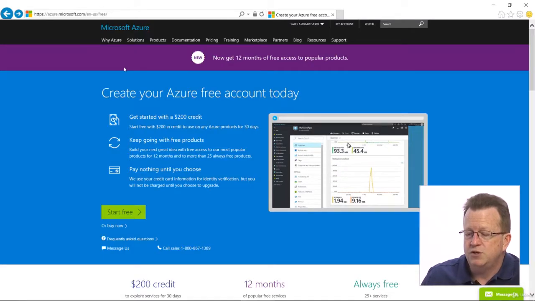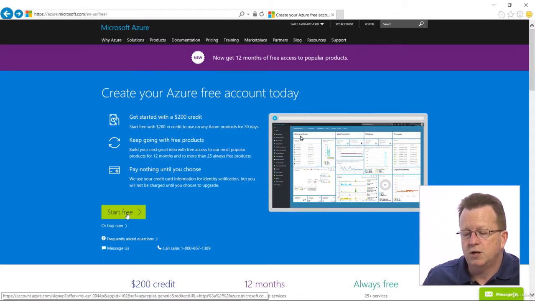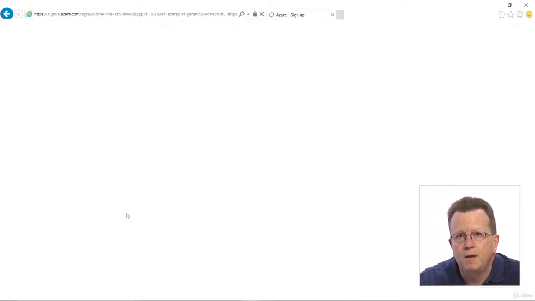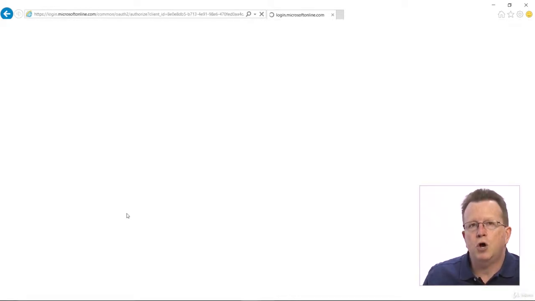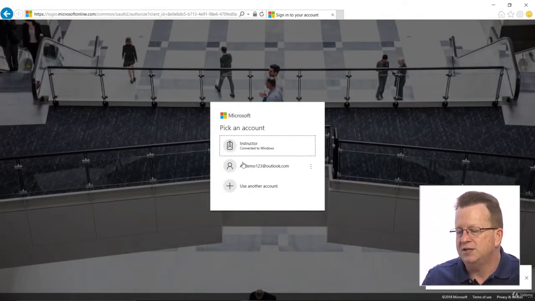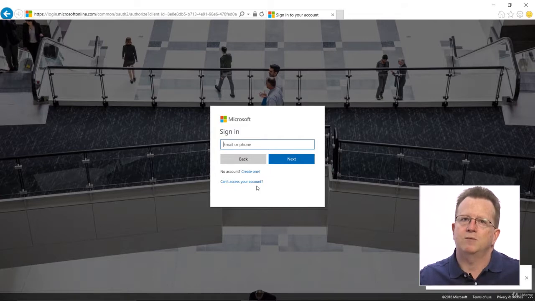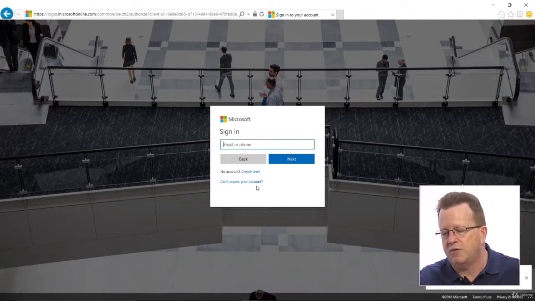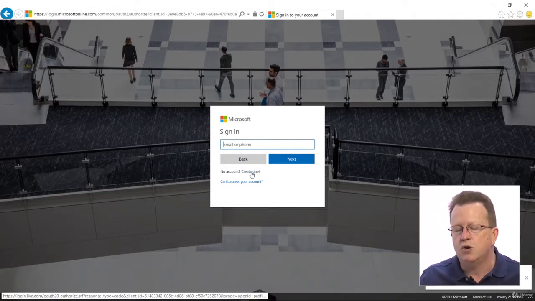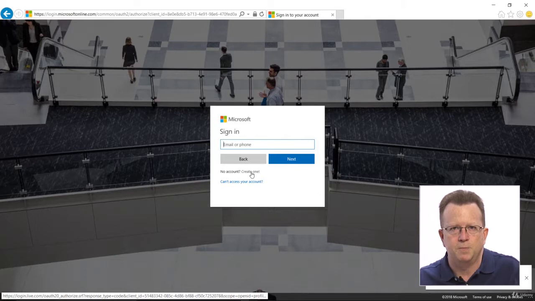So if you want to set up the free trial, all you're going to have to do is click on Start Free. Now on the next page, you will log in with an account. You'll want to use an account that you have, or create a new account that is a Microsoft account, right? So it's going to be a Live ID. Maybe you have an Office 365 account that you want to use, something that Microsoft can authenticate you with. And if you don't have one, you can create one right here.